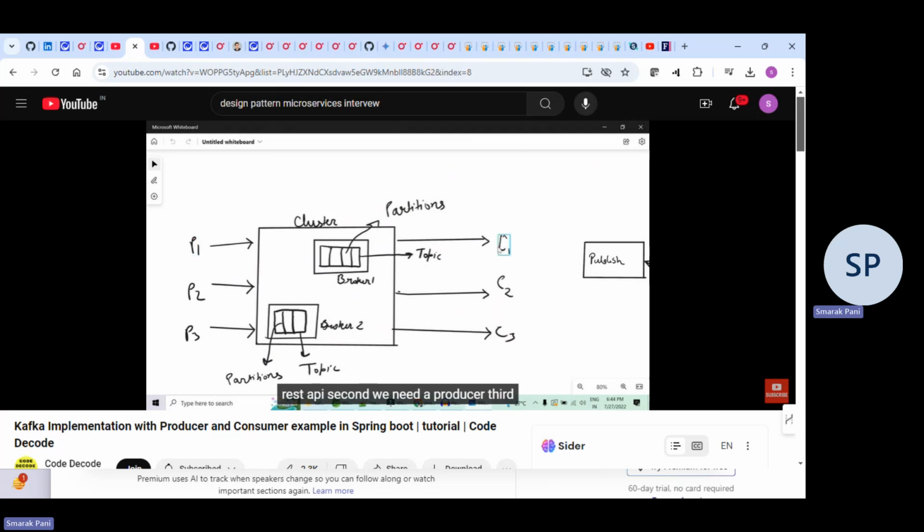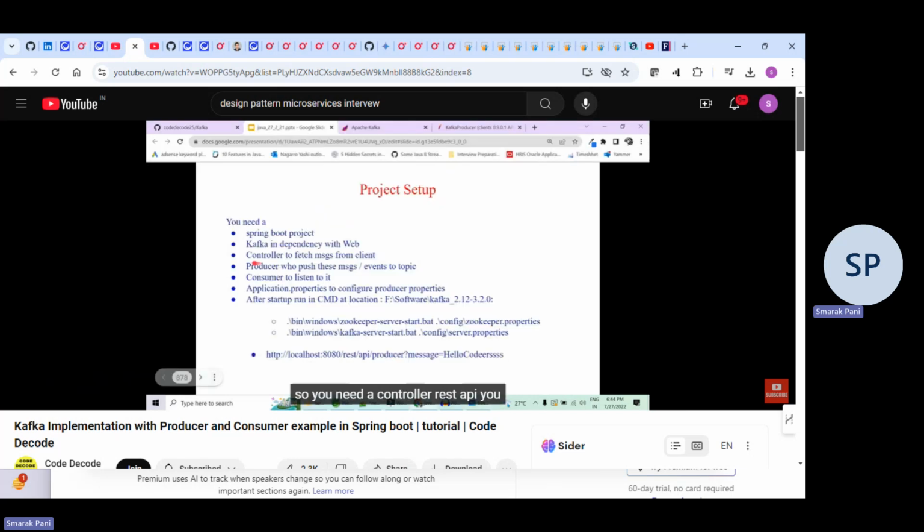Second, we need a producer. Third, we need a consumer. And fourth, we need the configuration settings for the Kafka implementation. So you need a controller, REST API. You need a producer who pushes the message to the topic. You need a consumer to listen and subscribe to it. Next, you need the properties file to have the configuration for the Kafka.